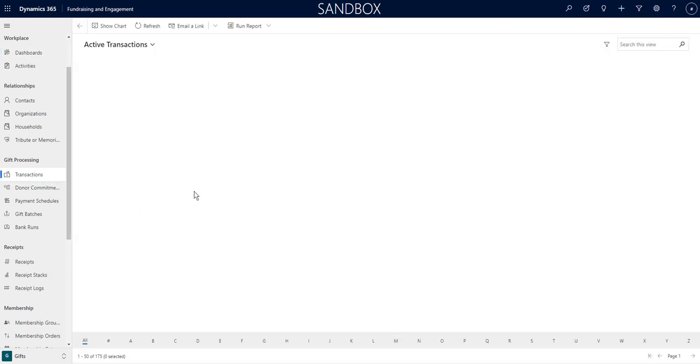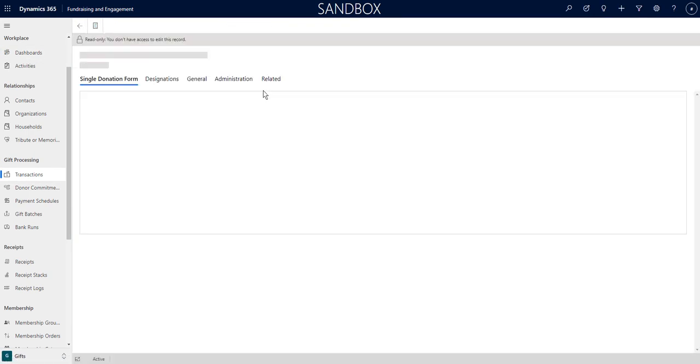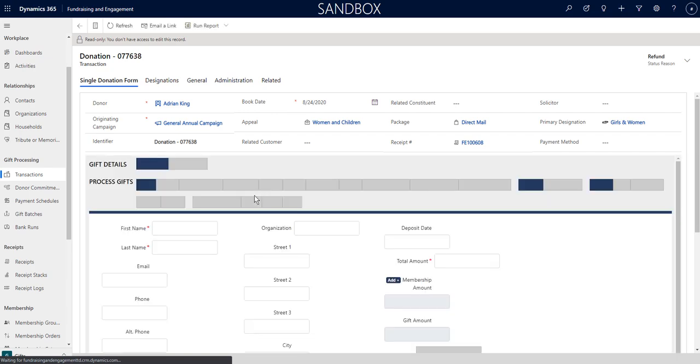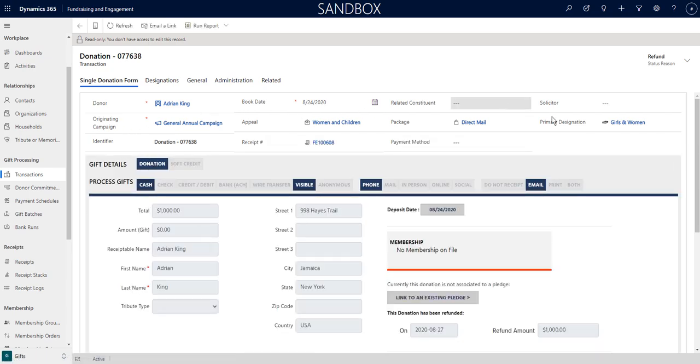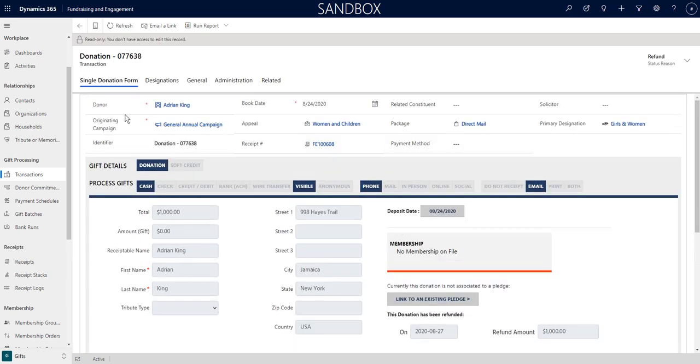If I click on transactions, I can get a sense about how this works. If I open up a single donation, this is a specific donation, and you can see there's a lot of information about your donations with respect to whether it's a soft credit or a donation, and you can also process your gifts by any number of manners as long as you set it all up. As you can see, a donation can be linked to a pledge. There's also designations. So your donors may designate that the funds they're donating go to a specific program that your organization is supporting. You can record that here.